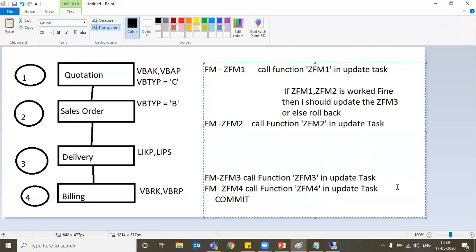Always remember that update function modules update data to the database once you write the commit. When you write the commit statement, all the function modules called in update task are updated in a synchronized way, so there is no chance of inconsistent data in the database. Unless you have a delivery, you cannot go for billing, because that particular product has not been delivered to the customer.